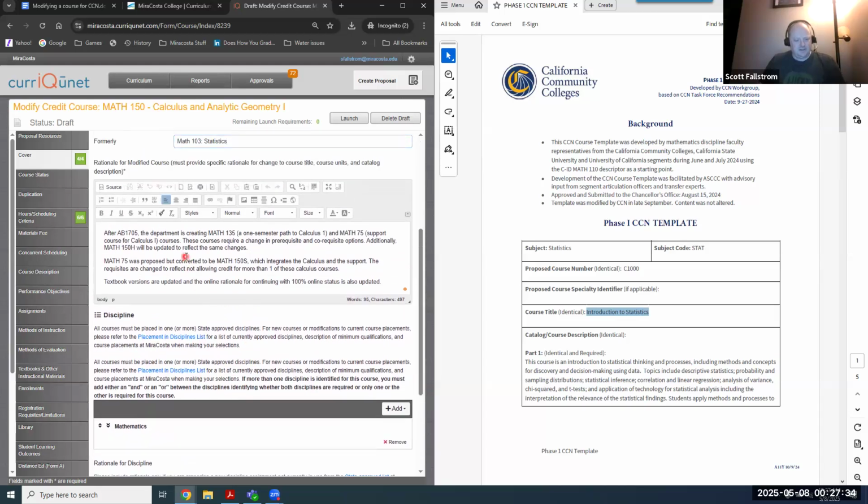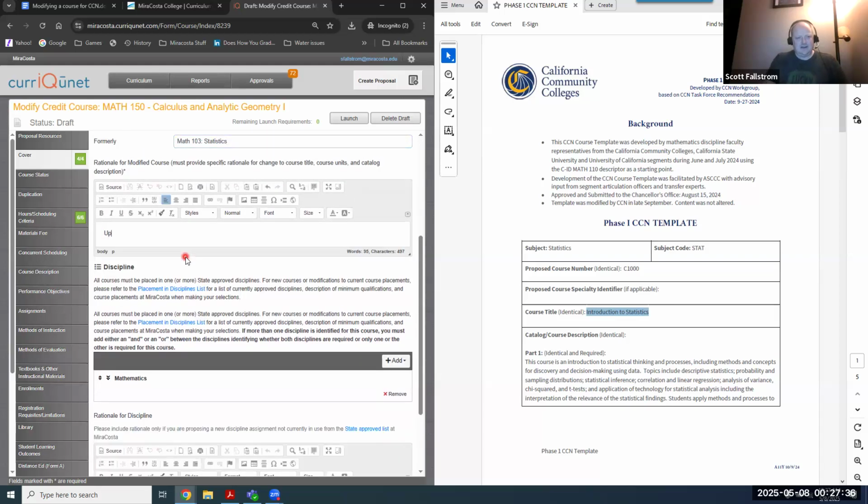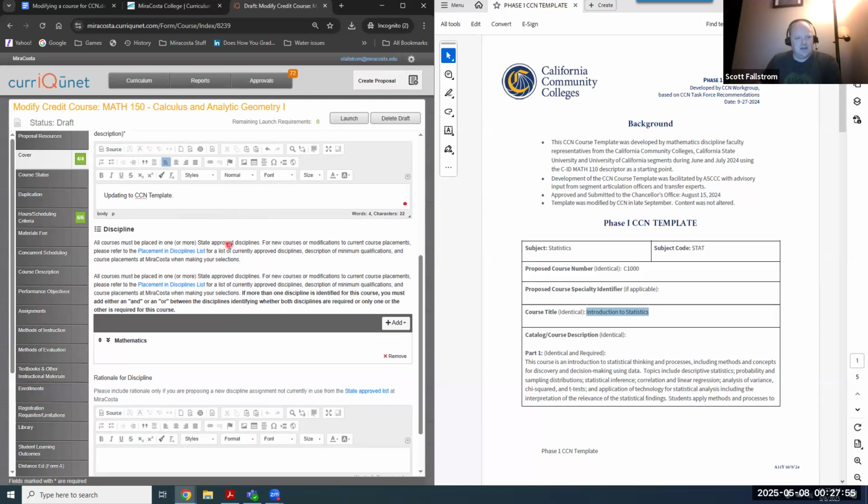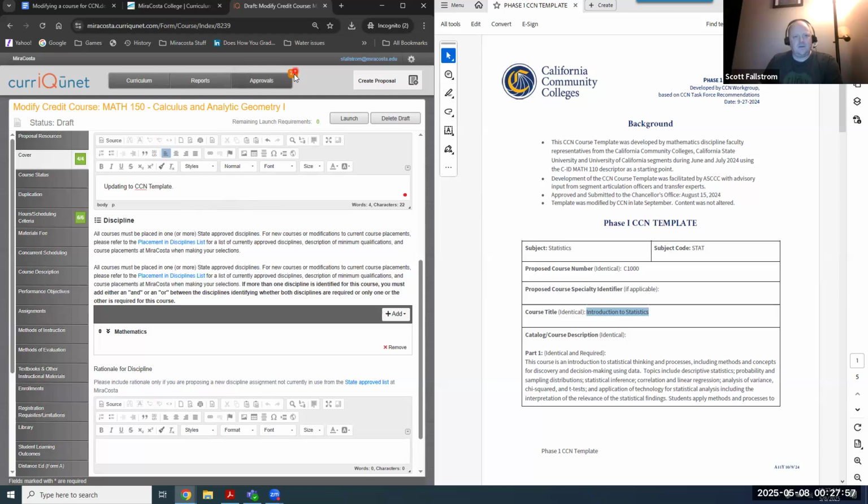Under the rationale box, I could just highlight and say updating to CCN template. If you're making any other changes, I'd recommend you don't. Just get the template in. We can deal with the rest of it later, unless there's something that is absolutely critical. We don't want to be putting ourselves under the spotlight too much.